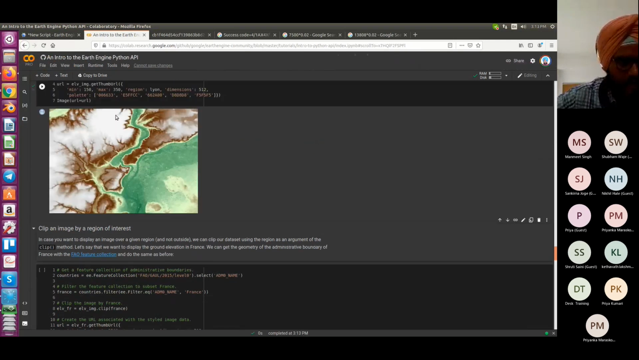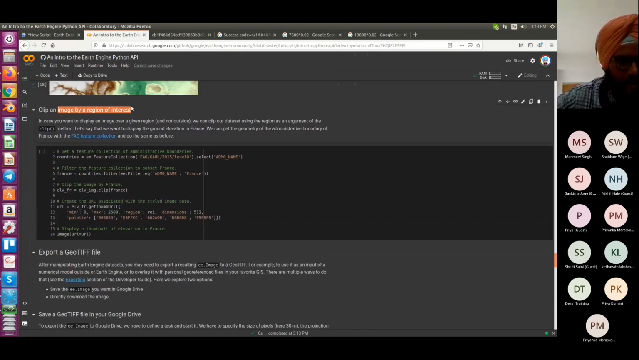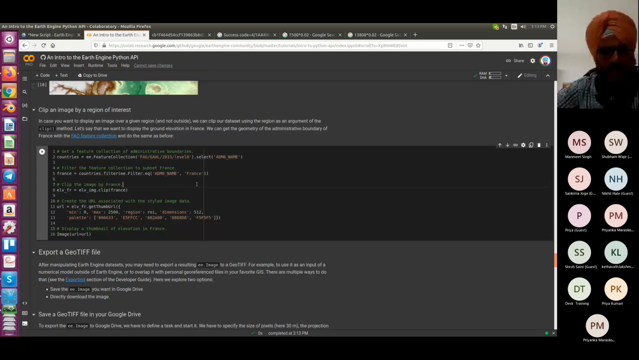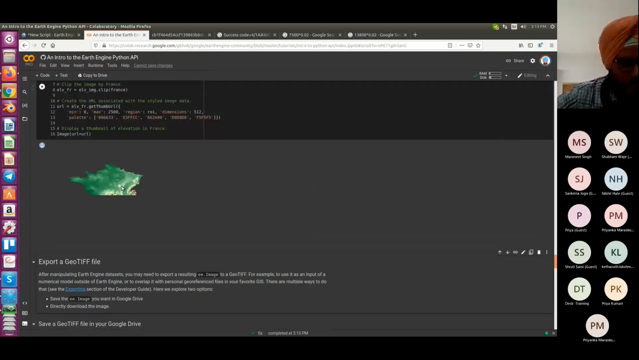And of course, you want to look at the closer regions on the map and clip an image by the region of interest. So for example, we filter the feature collection to subset France. We can get countries from ee.FeatureCollection, and it is available from the FAO data collection in Google Earth Engine. We'll select this band, and we will select France, and we'll clip by this region. So we just get the data for France.